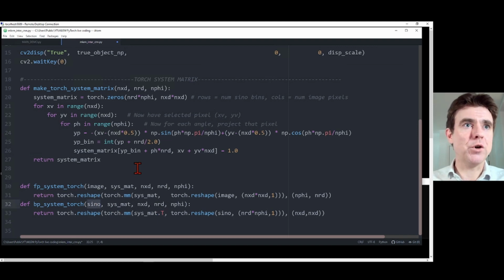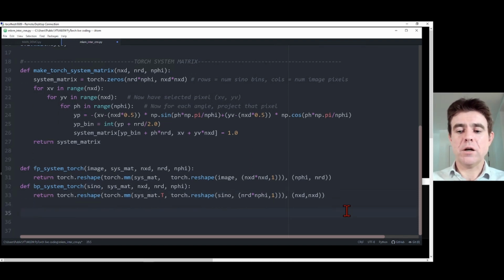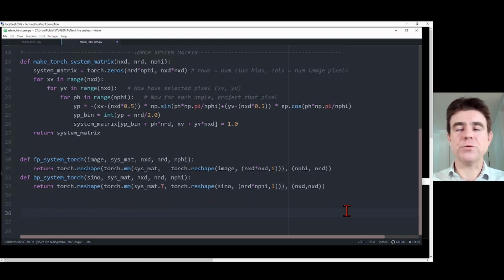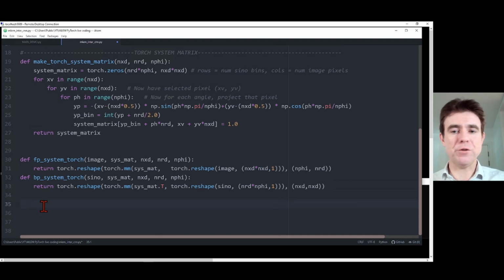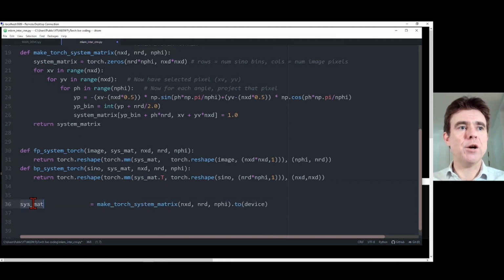Right, so we've done a lot of hard work here. Now let's actually take a look at applying those forward and back projections to our image. What I'm going to do first of all is actually make the system matrix. At the moment I've just been defining functions. So now let's actually call up that function. I'm going to specify the number of pixels in X and Y, the number of radial bins in the sinogram, and the number of azimuthal viewing angles, and I'm going to make that system matrix.